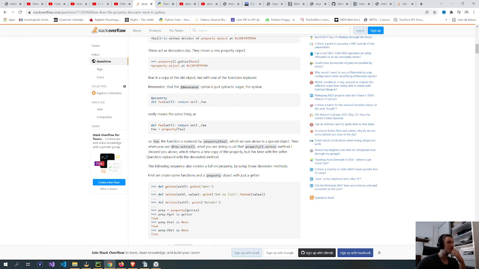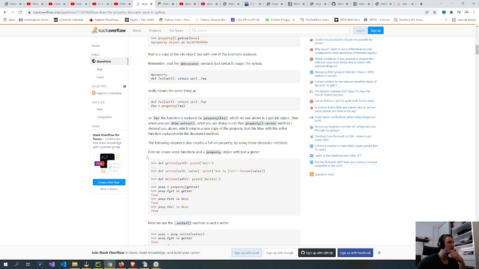The access decorator should return a new property object. This is a copy of the old object with one of the functions replaced. Remember that the decorator syntax is just syntactic sugar. The syntax really means the same thing as def foo, because property foo.